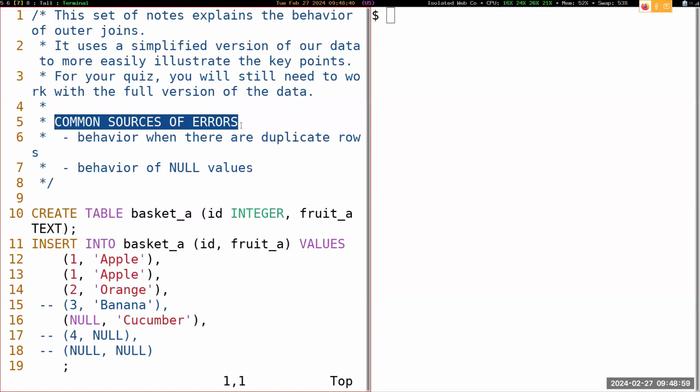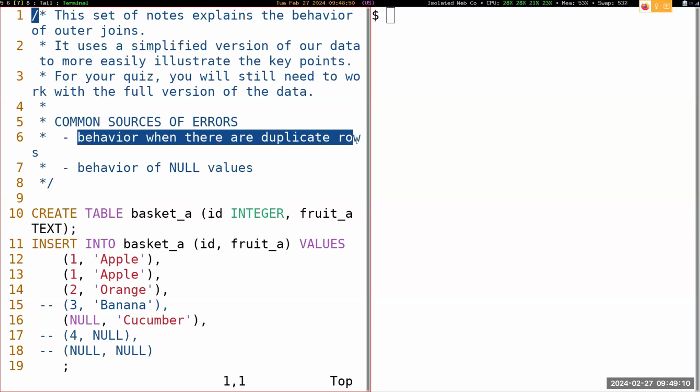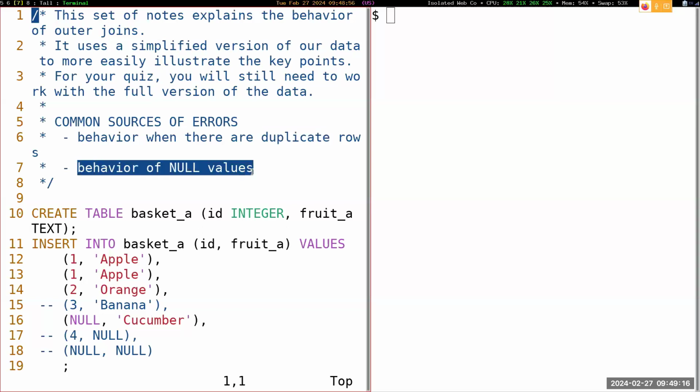So in particular for students on the quiz, a common source of error, but also in general for programmers in real life doing real things, are common sources of errors with joins. That's what happens when there are duplicate rows in your tables, and related to the behavior of null values. So as we walk through today, we're going to explicitly emphasize those things.